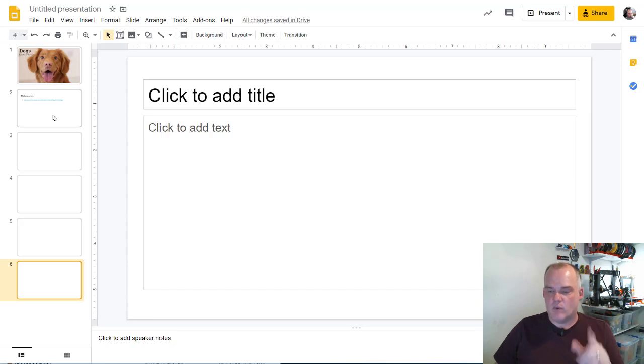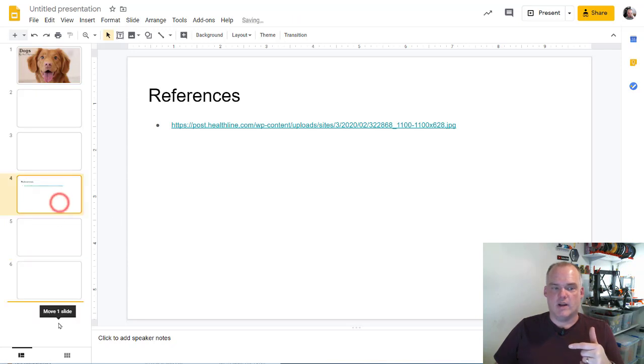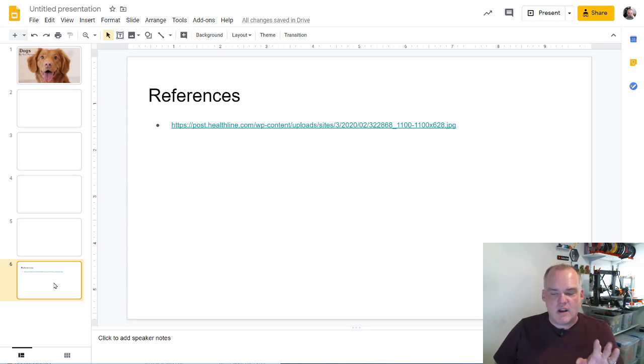In fact, the reference slide should always go at the end of your presentation. So you can just actually grab that and move it. This is what they call the slide sorter pane over here. And you can put this anywhere you want. You can rearrange these any way you want. Okay, so the fact that we made this second just gave us a place to put those URLs, but it should not stay your second slide.